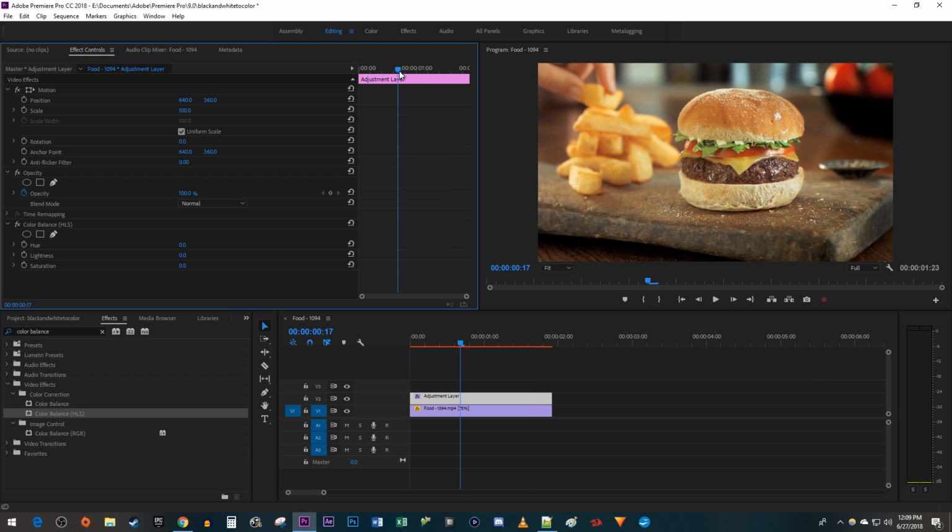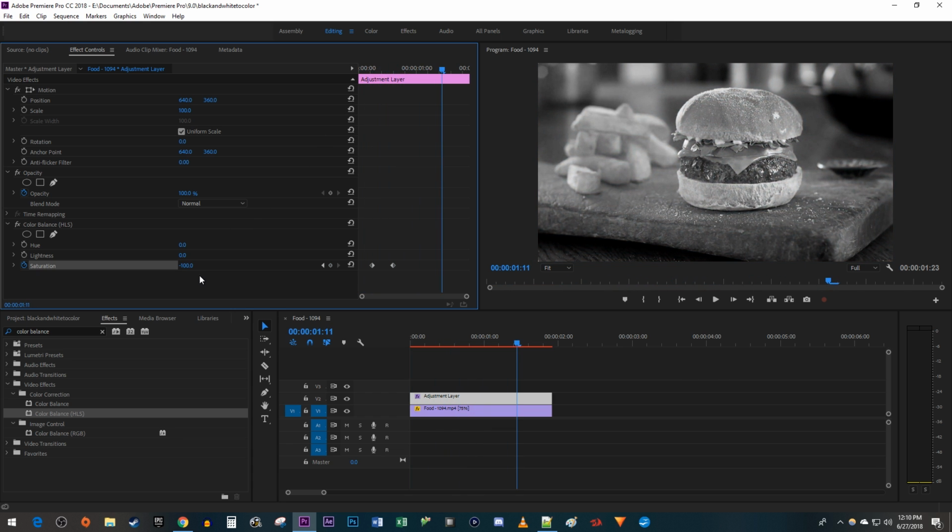Position the timeline to where you want your video to start fading to black and white. Under color balance, click the stopwatch next to saturation to create a starting keyframe. Move the timeline to where you want your video to be fully black and white by. Decrease the saturation to negative 100 to create a second keyframe. Okay, and there we have our color to black and white effect.